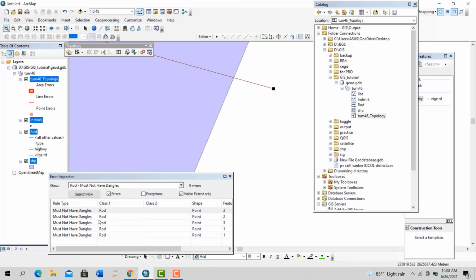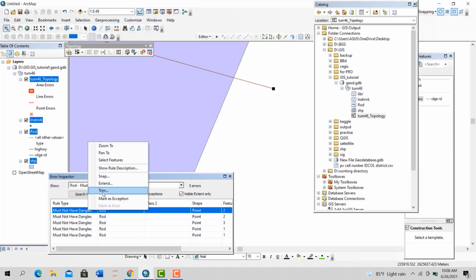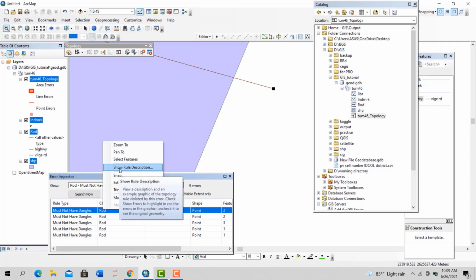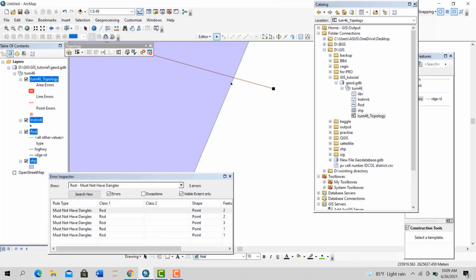So to fix that, you can use trim. If you do mark as exception, then it will be interpreted as not an error. Snap, show rules, select. Okay, now you're going to actually fix that. So double click here. You can see a vertex here. Just delete that vertex, and you can see now everything is fine.